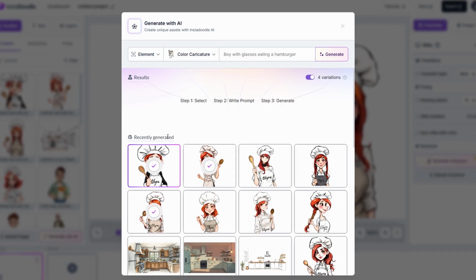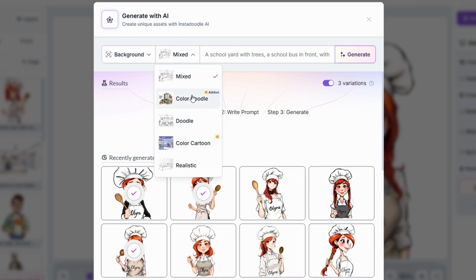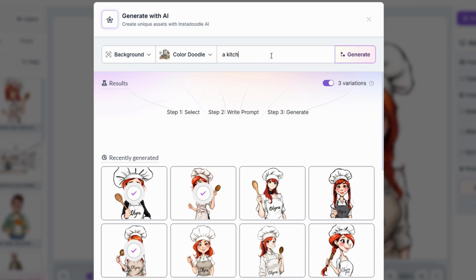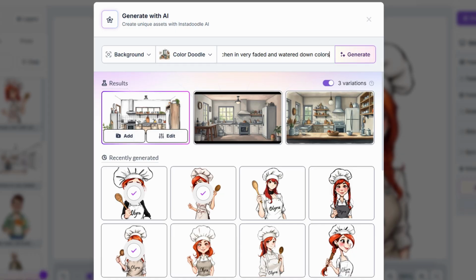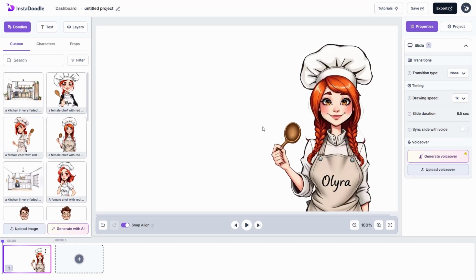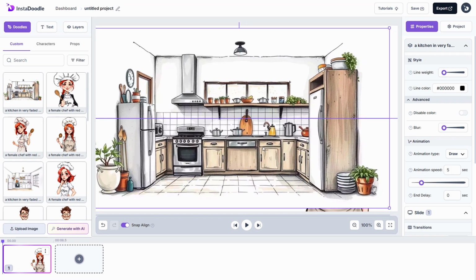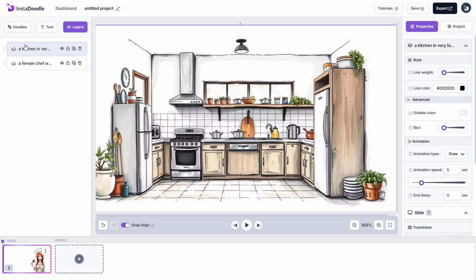So let's go back into Generate with AI and select the background this time, and I'll use the Color Doodle option. And I'll use the prompt, a kitchen with very faded and watered down colors. I like that first one, so let's just add it to our library and then add it to the slide. Position it right here, and then in layers we can actually move it underneath Maria, our female chef.